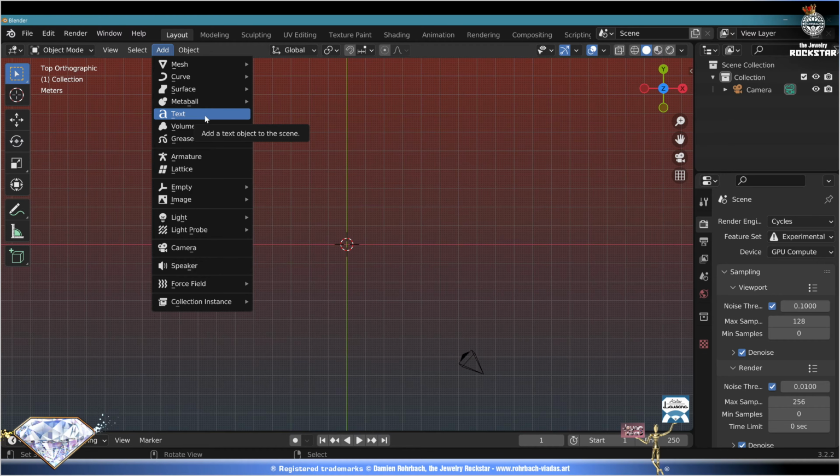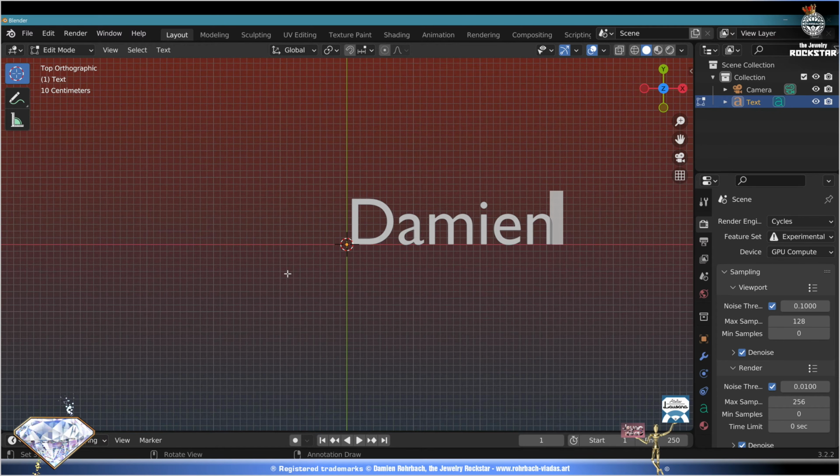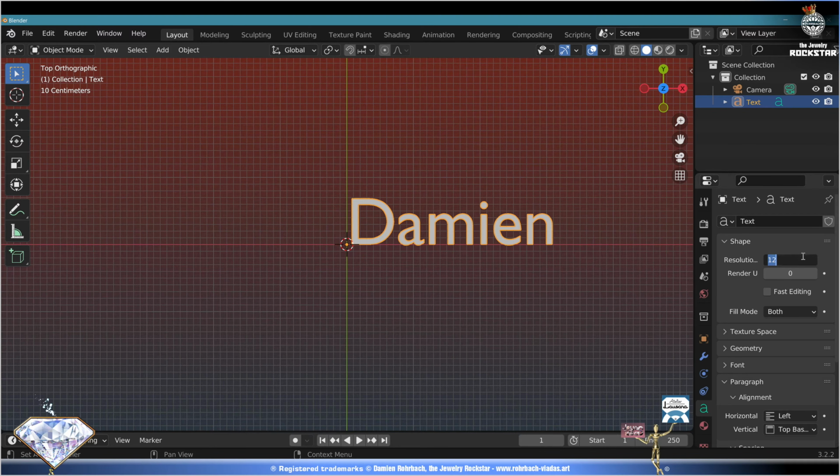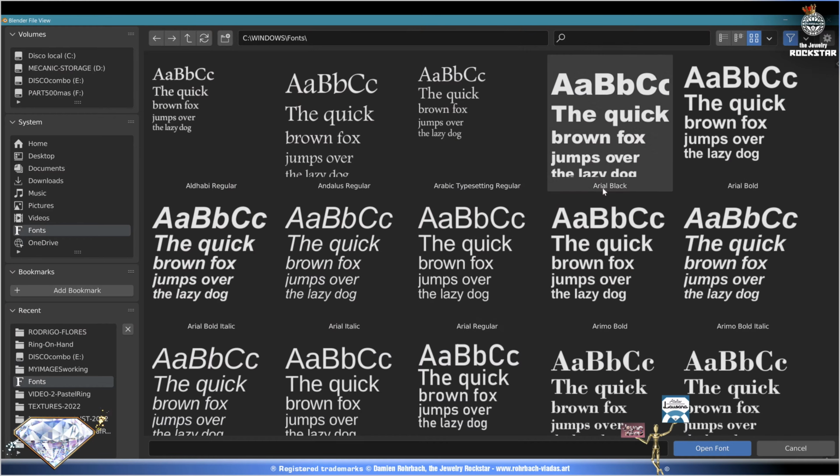Add text. Go to edit mode and write your name. Damien is my name. Exit edit mode with the tab key. Now let's go to the object data properties. Let's put the resolution at 85. And now let's choose a font, choose your favorite font.